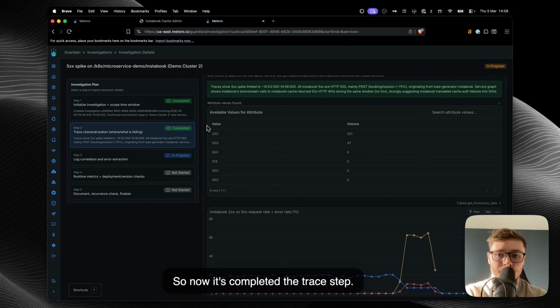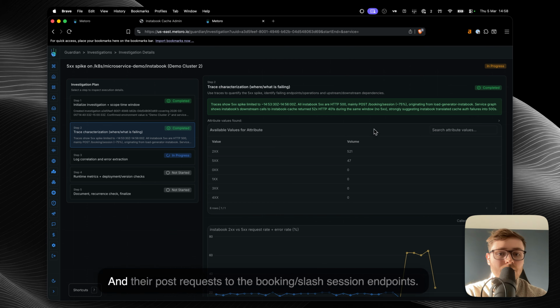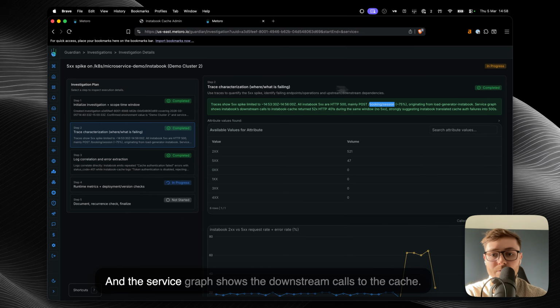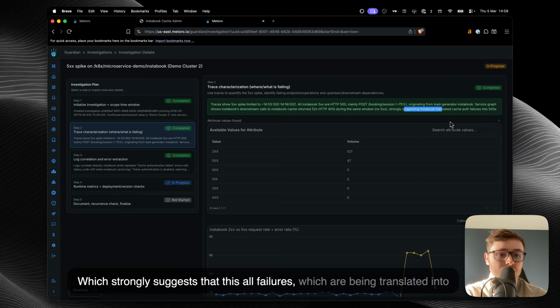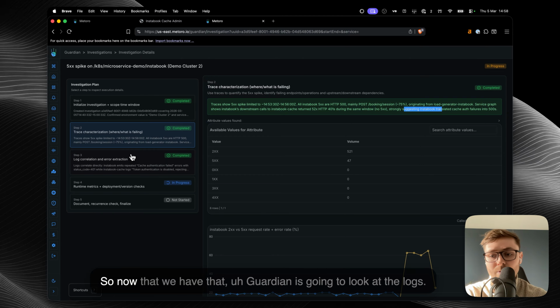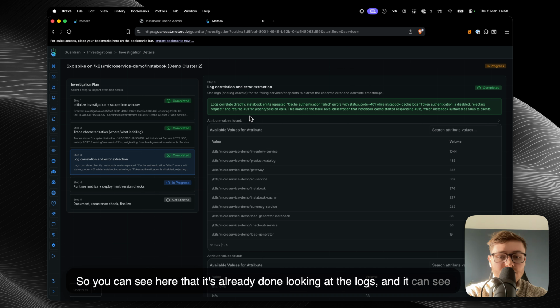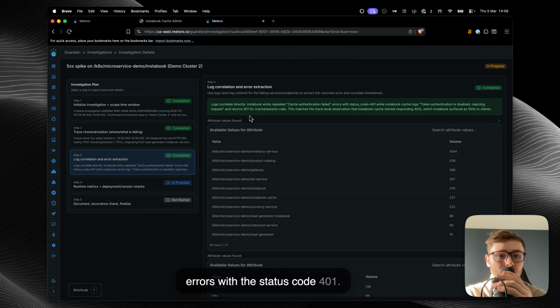So now it's completed the trace step, and it can see that all the Instabook 5xx's are explicitly 500s, and they're POST requests to the booking/session endpoint, originating from the load generator to the Instabook service. And the service graph shows the downstream calls to the cache return HTTP 401s in the same time period, which strongly suggests that there are auth failures which are being translated into 500s. So now that we have that, Guardian is going to look at the logs. You can see here that it's already done looking at the logs, and it can see that Instabook is emitting cache authentication failed errors with the status code 401.